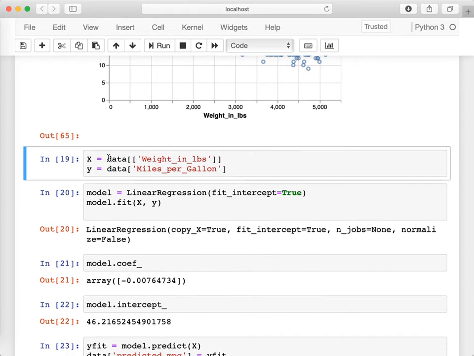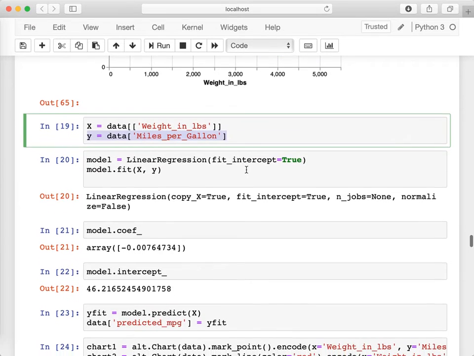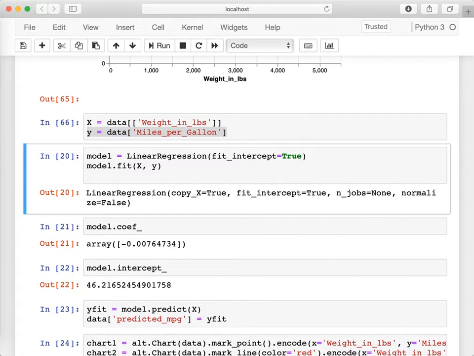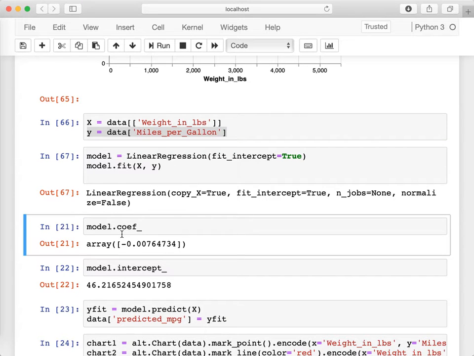So I'm going to extract X from data using fancy indexing. Again, it's important to use fancy indexing here because we want X to be a matrix rather than a vector. So even if we have one variable, it's very important to use fancy indexing. And my Y is the target variable, which is miles per gallon. Next, I'm going to create a linear regression model. I want to fit the intercept, and I'm going to call the function fit to fit the model to the data. Next, I'm going to take a look at the model coefficients here.